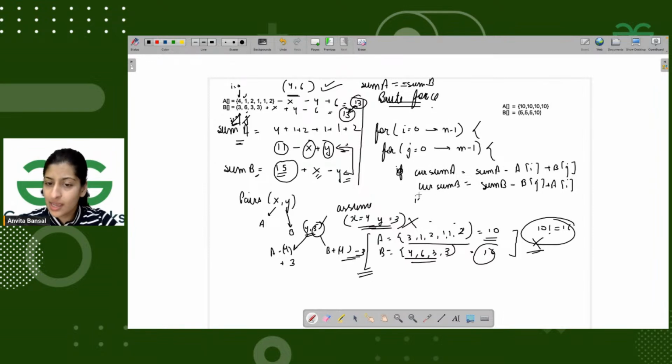I am checking this. If curSumA is equal to curSumB, return 1, otherwise return -1, right? This is your pseudocode. Now what is the time complexity for this pseudocode?